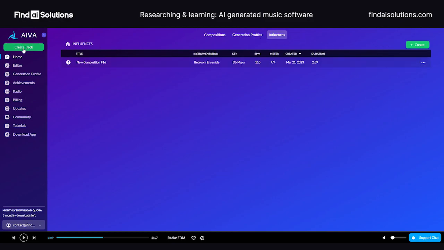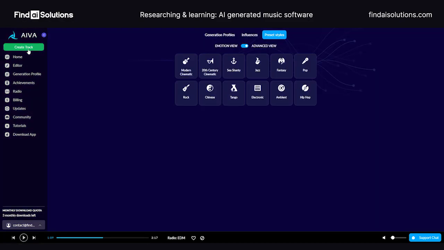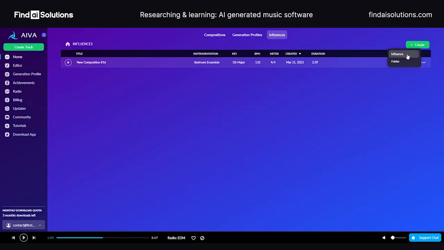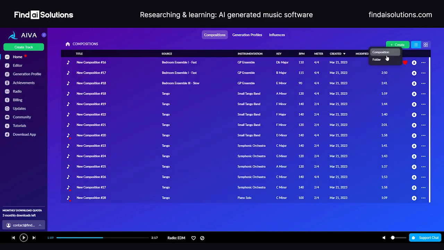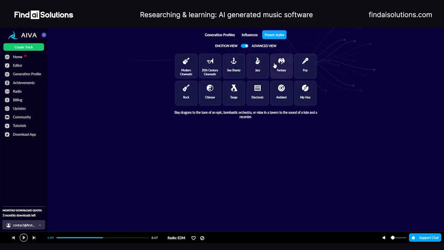But why is this "create track"? When I click on it, I think, okay, maybe this is to create something completely different. I'm not going to be creating a composition, a profile, or an influence. I'm going to be creating a track. So maybe that's something different. And when I clicked on it, it didn't take me somewhere new. It took me to the preset styles, which is the same place you would get to if you click create on compositions, create composition, you go to the same place. So yeah, that was a little bit interesting.